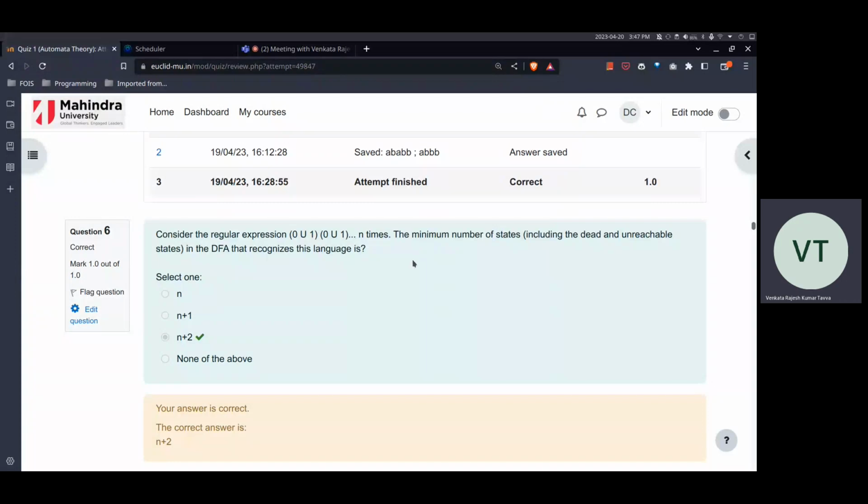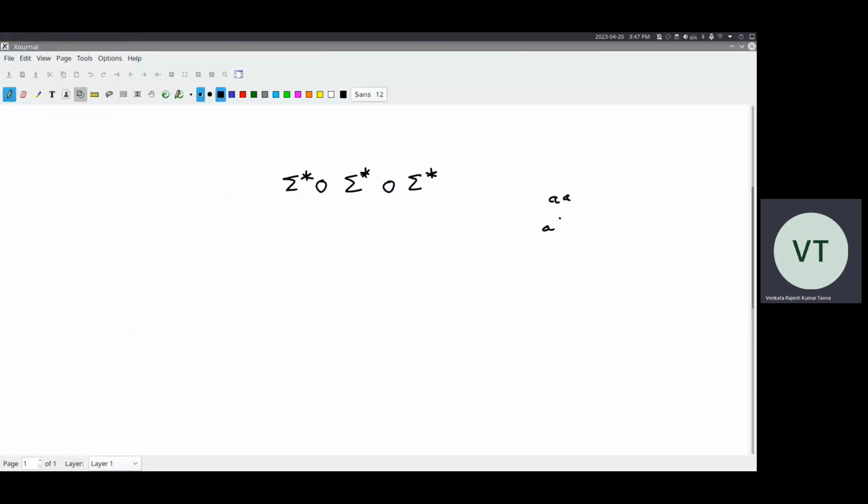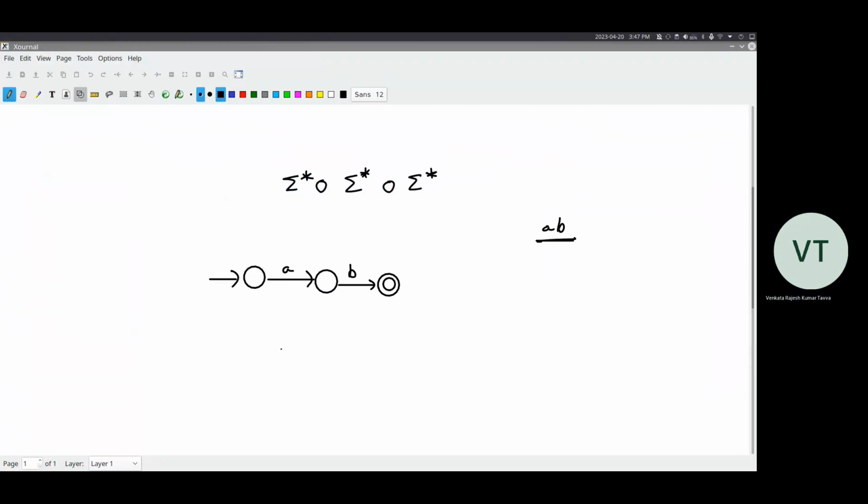Why n plus 1 states? Take a language with strings of only length 2, so maybe AA, AB, or whatever. Or let's just take a language which accepts only AB. The machine will have a start state. On reading A, it goes to the next state. On reading B, it goes to the next state, and this will be the final state. But you can leave it at this if this were an NFA. This is not an NFA. This is a DFA.